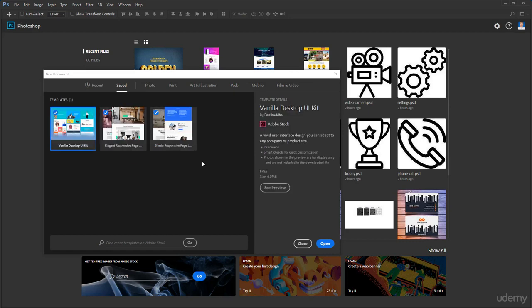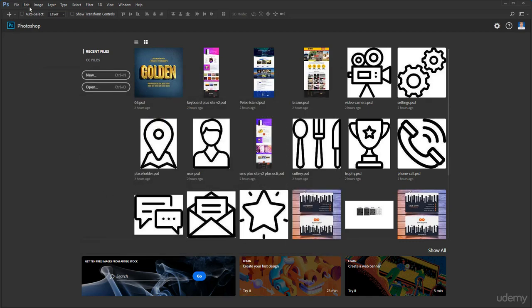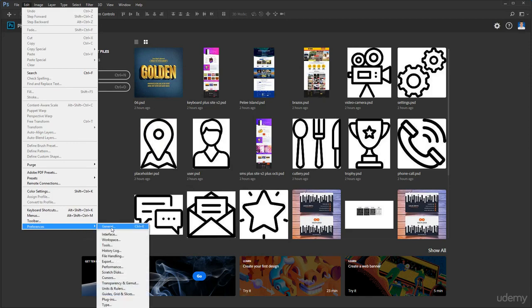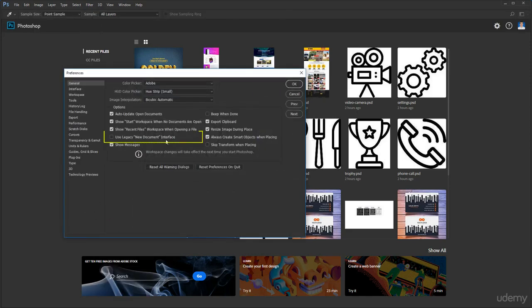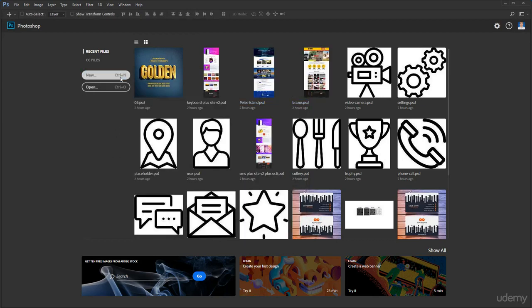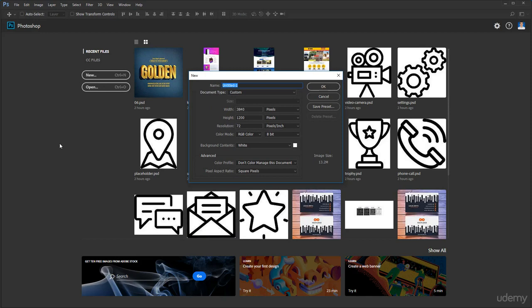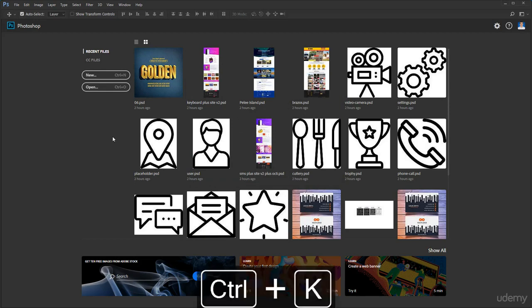Lastly, if you don't like this new window, you can use the old one. Close it and open up your preferences from Edit, Preferences, General. From here, enable Use Legacy New Document Interface. Hit OK and try it out. As you can see, now you're using the old method we spoke about earlier. My advice, use the new one even though it's a bit sluggish.